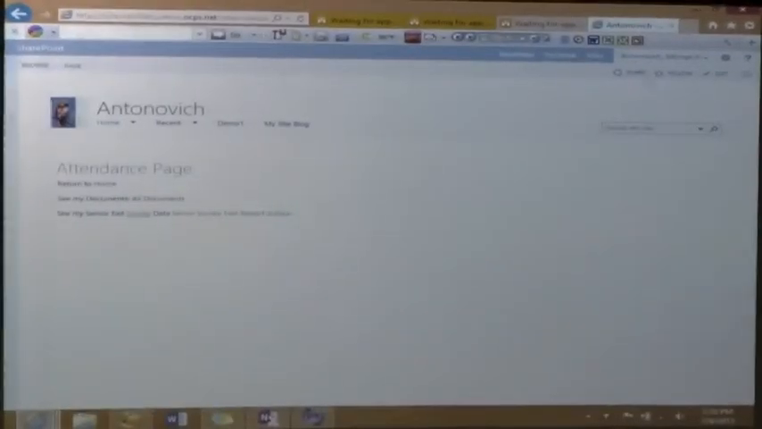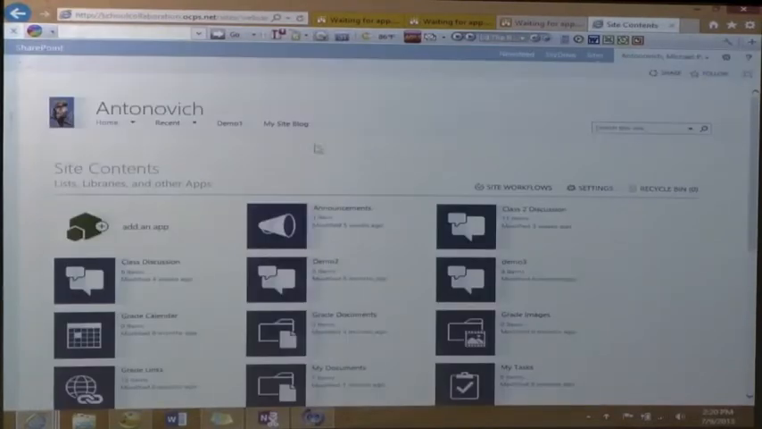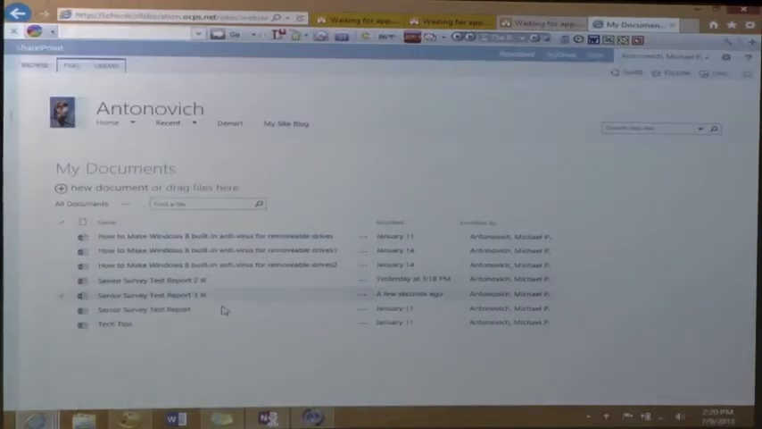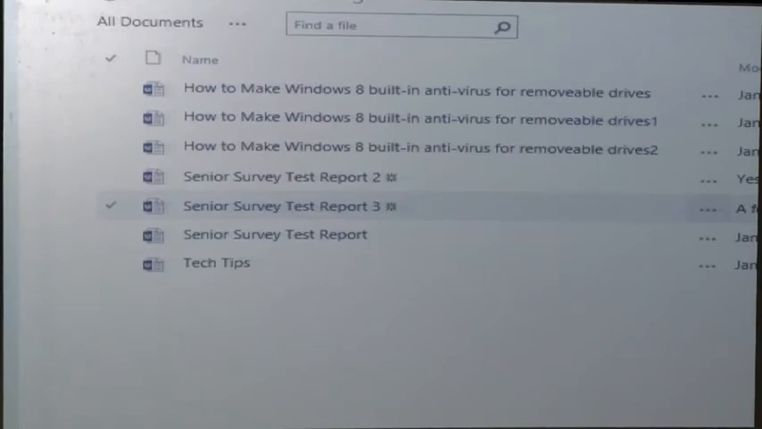And then if I come back into the site and say View Site Contents, and then look for my documents, there you see Senior Survey Test Report 3, which is the one that I just saved. I started off from 2 and then created another one. Does that kind of make sense?